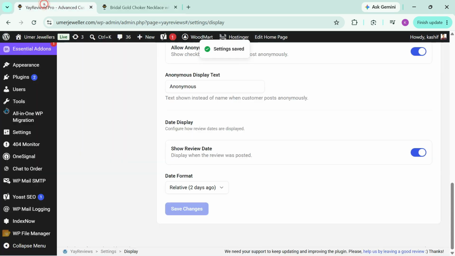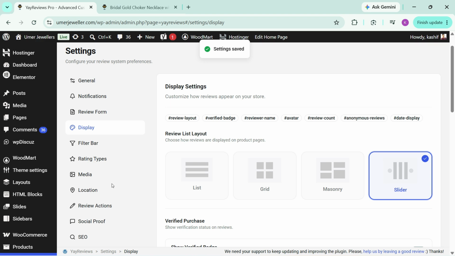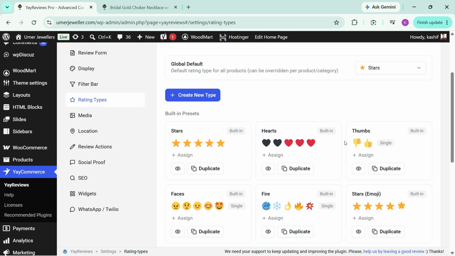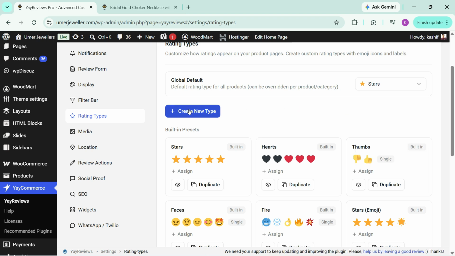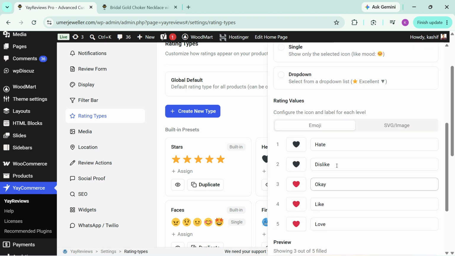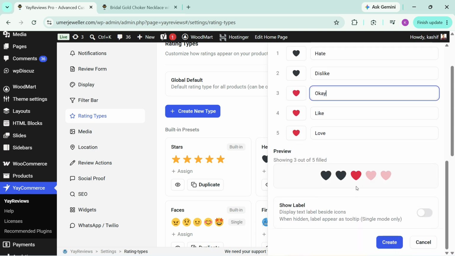YayCommerce also gives you different review styles. For that, you can go to rating types over here. You can choose star rating, heart rating, thumbs, faces, fire, stars, emoji. So you can change the ratings to any of these, and you can also create a custom rating type where you can choose any preset and then edit that preset to create your own rating type. For example, you can change the emoji and the title for 1 star review, and similarly for the 5 star reviews, for all of them you can create your own custom rating type.